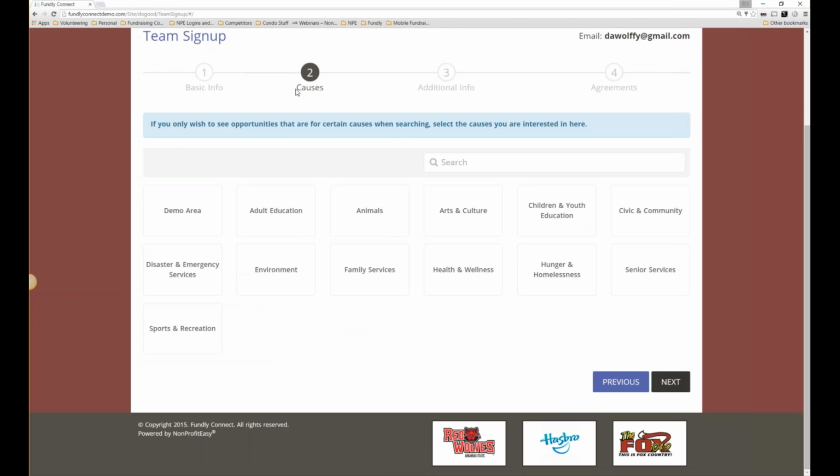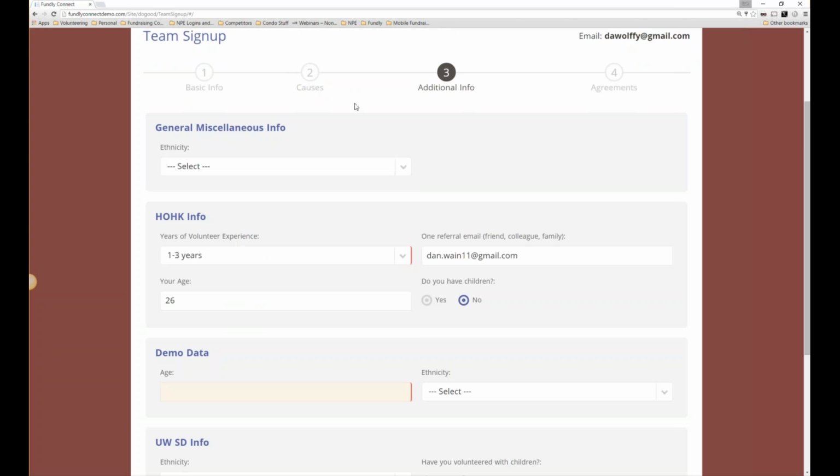Now we're on to step 2, which is our causes. So what interests us as a team? And those causes come into play later when you are searching for opportunities. You'll get recommended opportunities based off of your causes. The team will have a list of recommended opportunities that fit those causes.